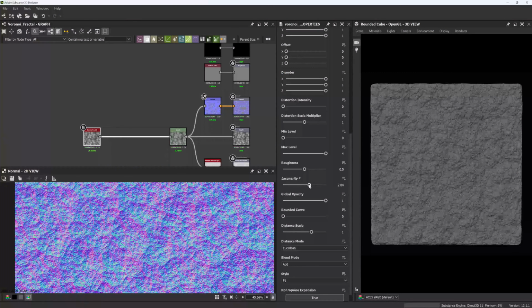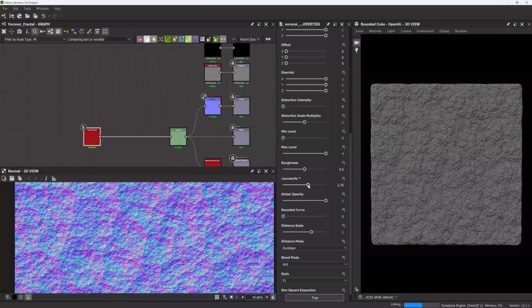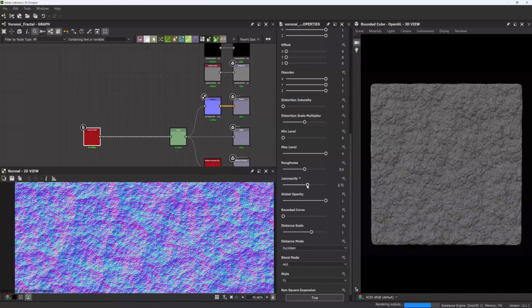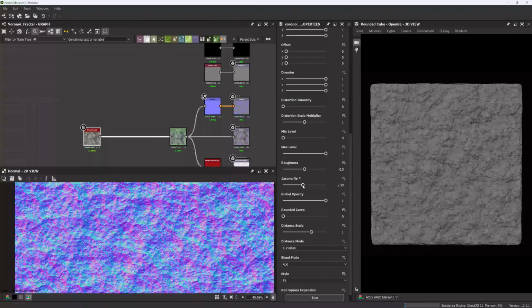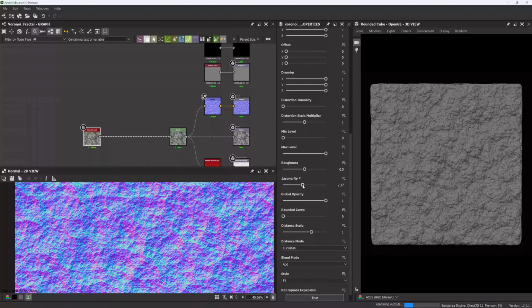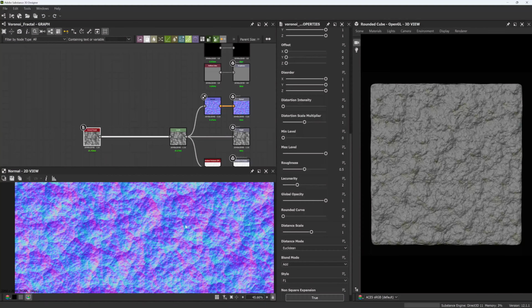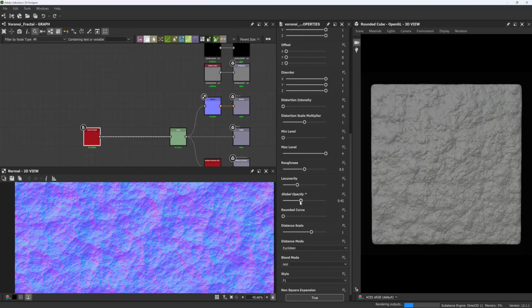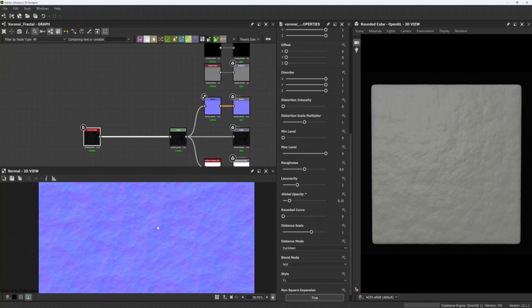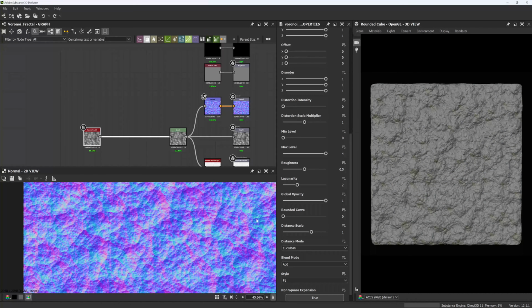So if you wanna generate something like a grain type of texture, that can come in pretty handy. Then we have a global opacity. This is just gonna control the intensity. Basically, you see the normal map becomes less intense with the opacity. So then we have a rounded curve, which rounds the slope around each point of the noise.